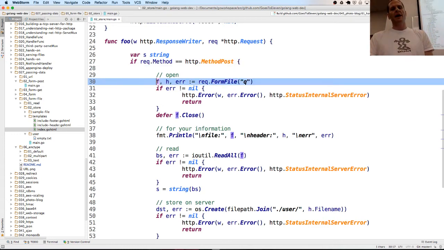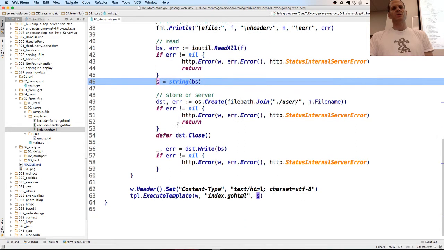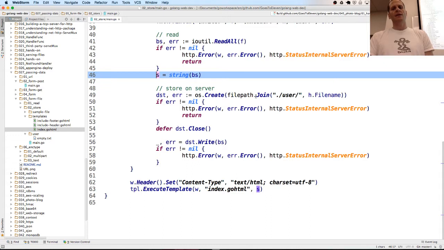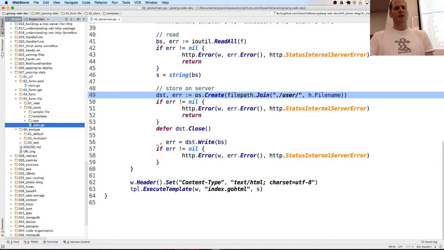We get the file, we defer its close, and then we read all of that file, and that gives us back a slice of bytes. We convert that to a string, and then we create. To create, we use filepath.Join, and we join from our current root through user, right? So from our current root where our program's running, we go into the user folder, and then we have the file name. It puts from our root into user with the file name, and it creates a file there. And that becomes our destination.